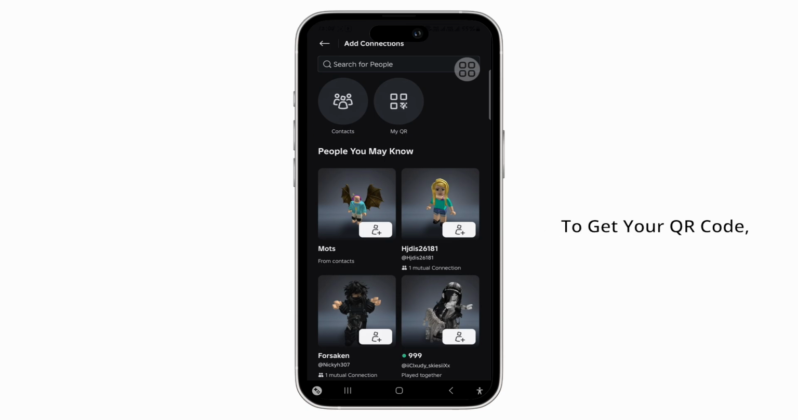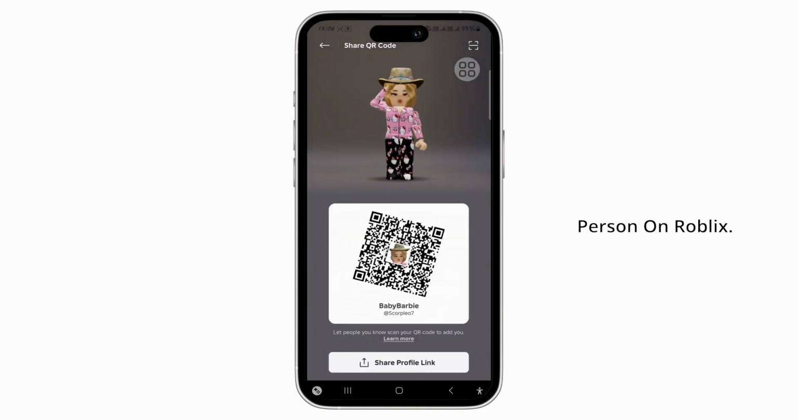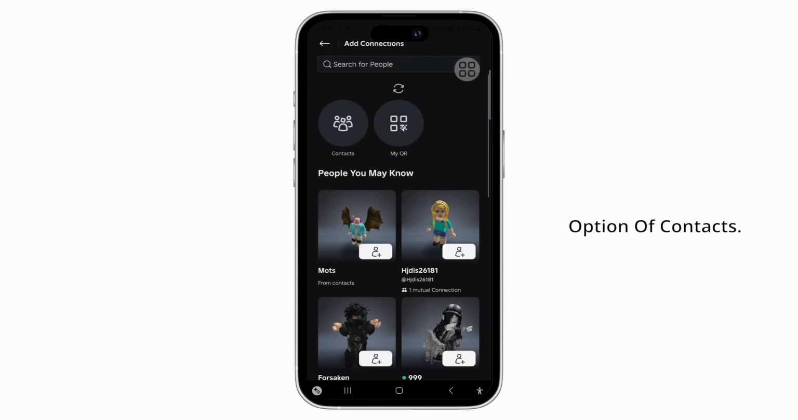To get your QR code, you'll need to do this even if you're already friends with the person on Roblox. Now select Share Profile Link and share it among your friends, family, or connections that you want to add on your Roblox. Now you also have the option of Contacts.